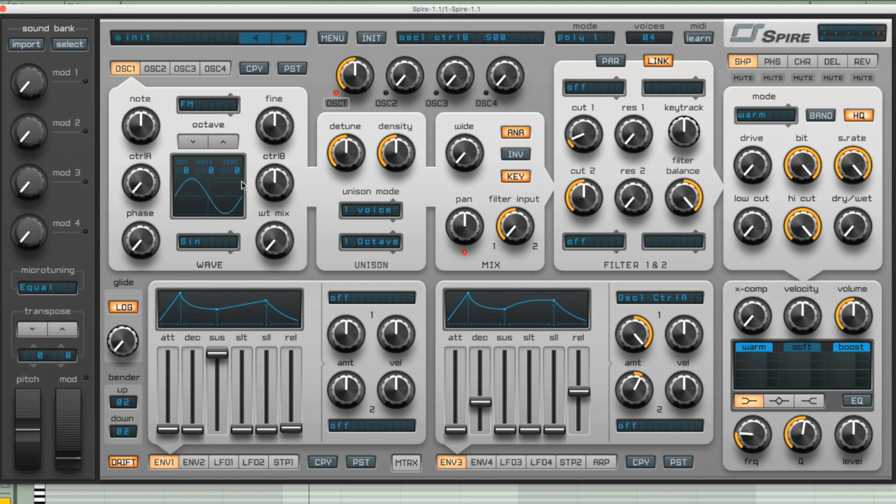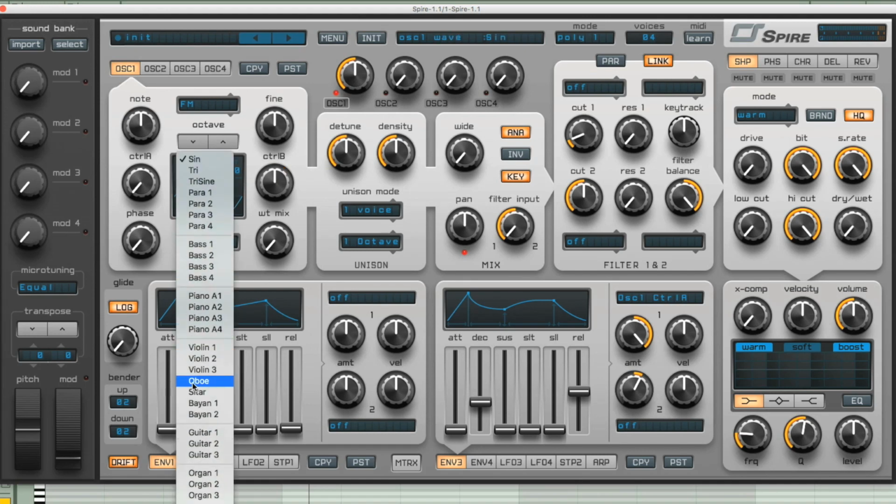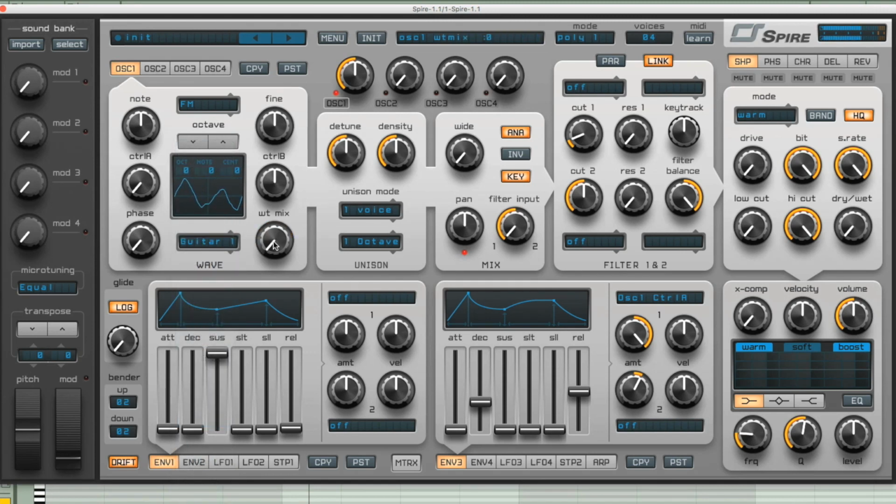And I can play around with the other controls here to change the character. That raises up the harmonics, if you remember. Or what I could also do is change to one of these other waveforms here. It can be a little bit difficult to get it in tune sometimes with FM, which you may or may not care about, especially if it's a brief sound.